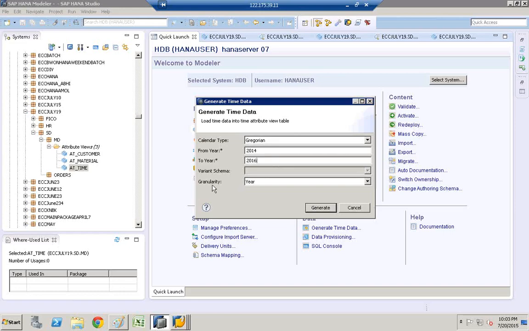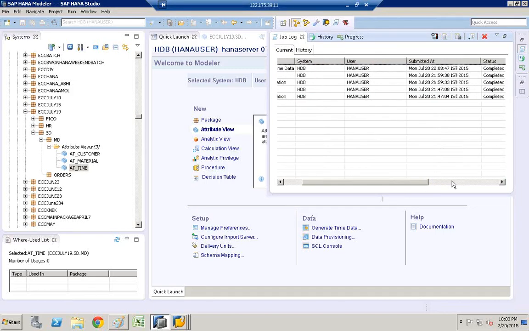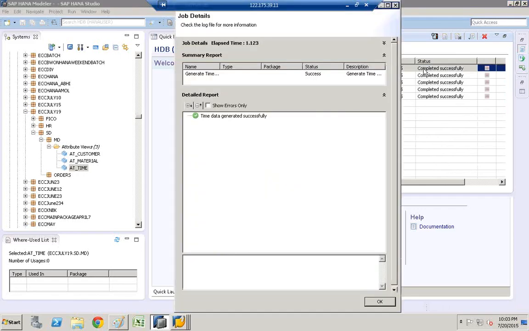What granularity you would like to see. I would like to see granularity based on day. The first day of the week is Sunday, and click generate. Generate time data completed successfully. If you want to see the log for this, double click on this. Generate time data successfully.